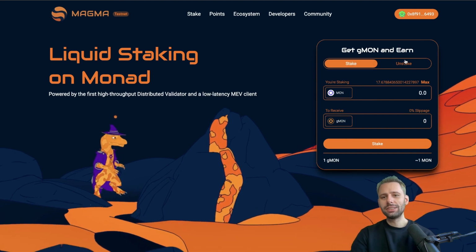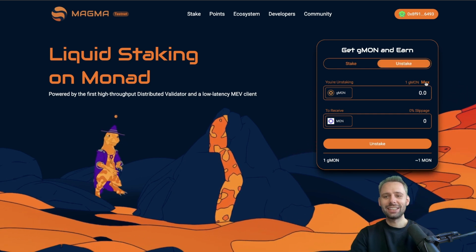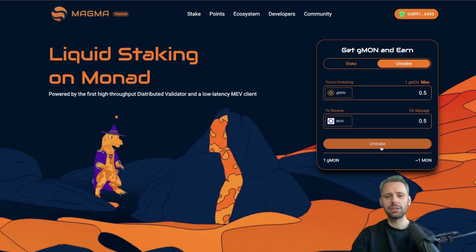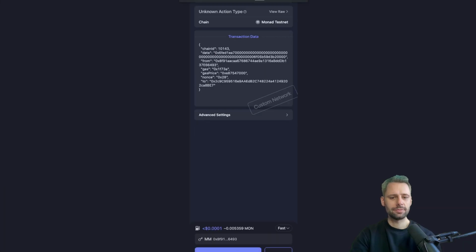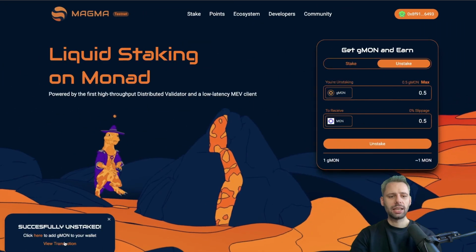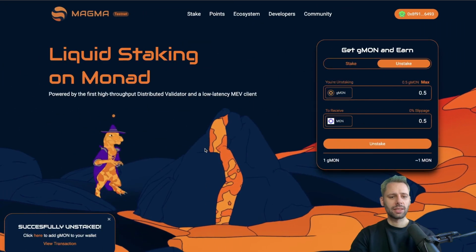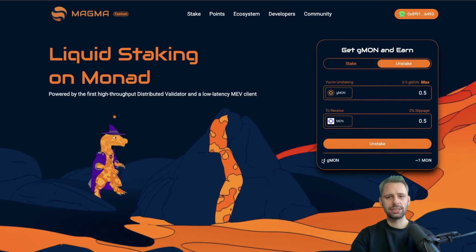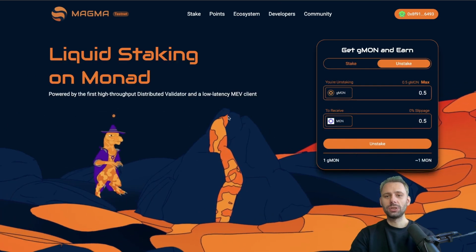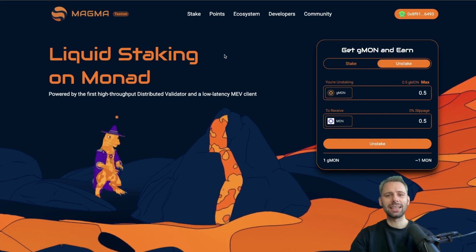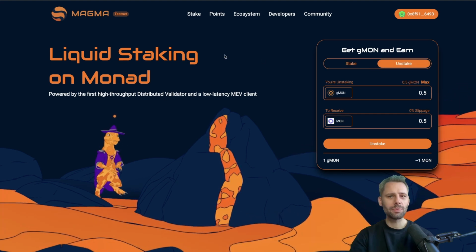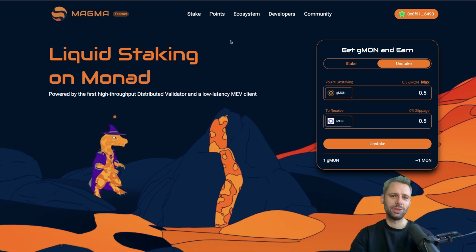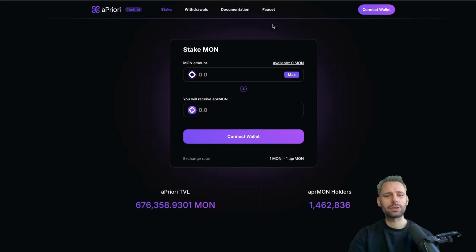What you can do now is you can unstake the whole thing, but let's just leave half of the mon in there. We're gonna click unstake, sign, and successfully unstaked. We can also click here to add Gmon to the wallet so we can actually see it. And that's already it for this website. We staked it and then we unstaked it. There's not much more we can do right now, but those are 2 transactions already and we interacted with a completely new platform here. Let's move on to the next platform, which is a Priori.